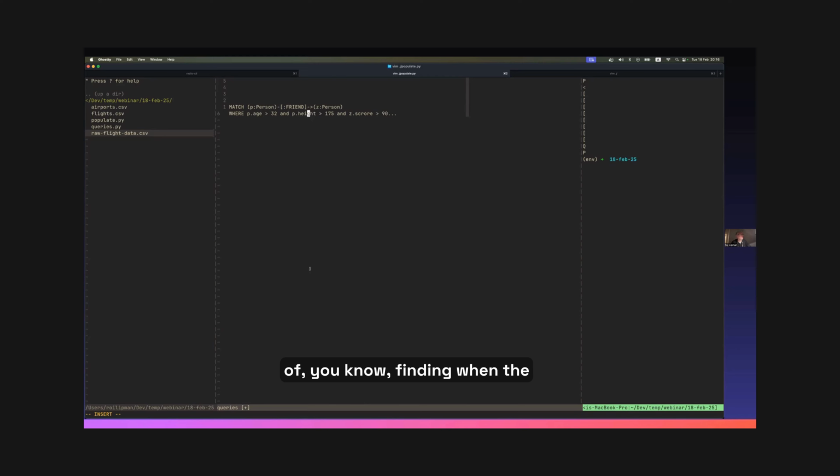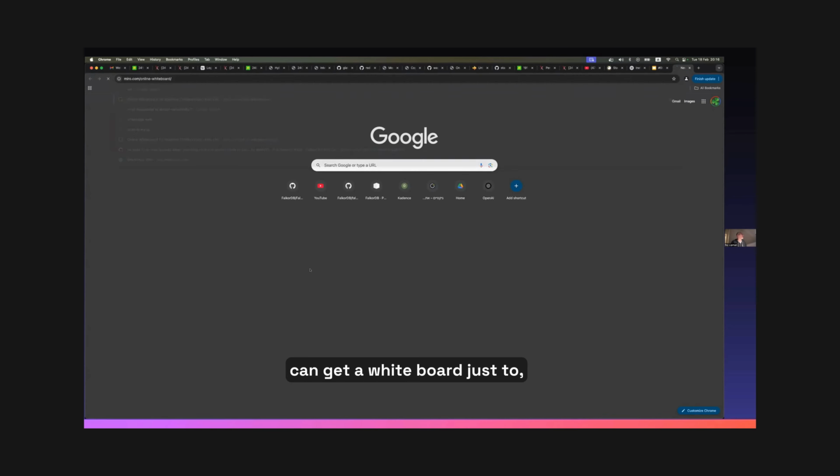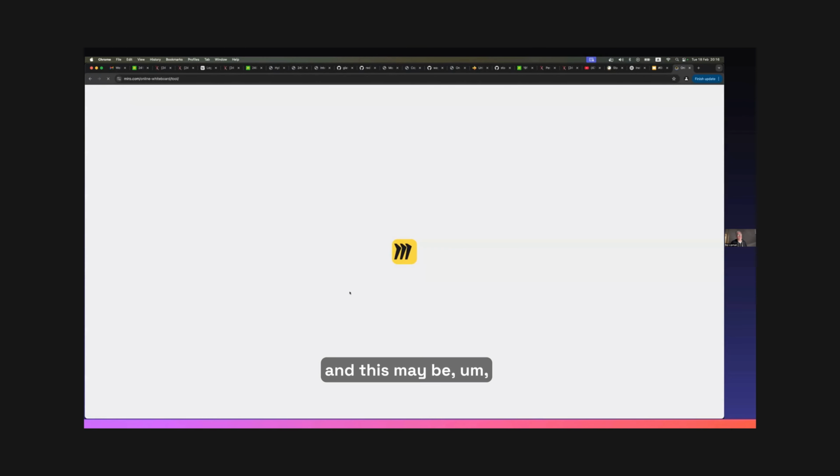In terms of finding friend relationships, the way that we go about this is pretty unique to Falkor. Let me quickly see if I can get a whiteboard just to explain. And this maybe touches on the decision between attributes and labels.